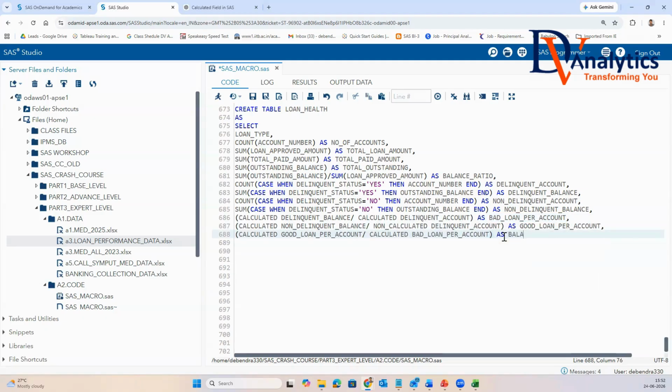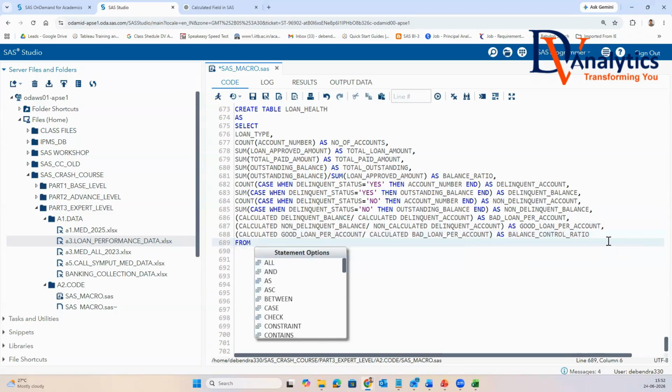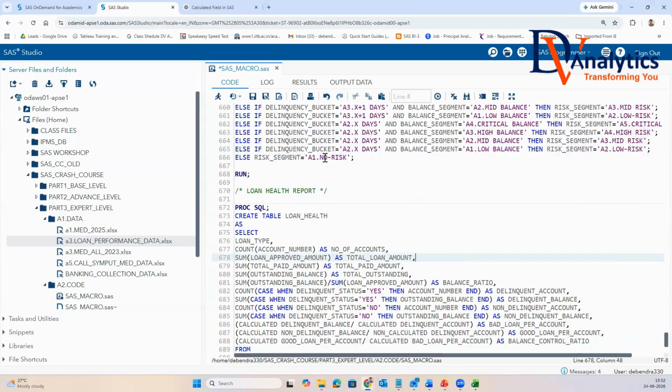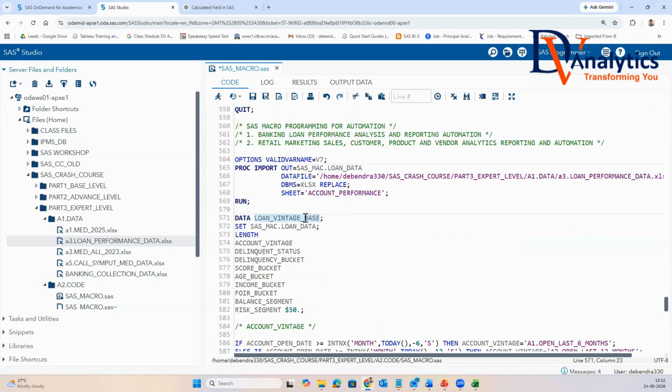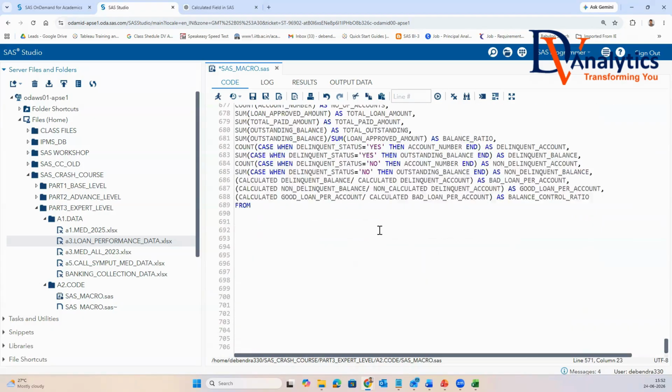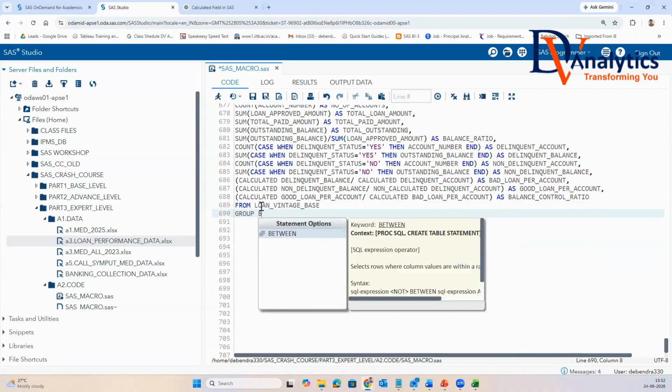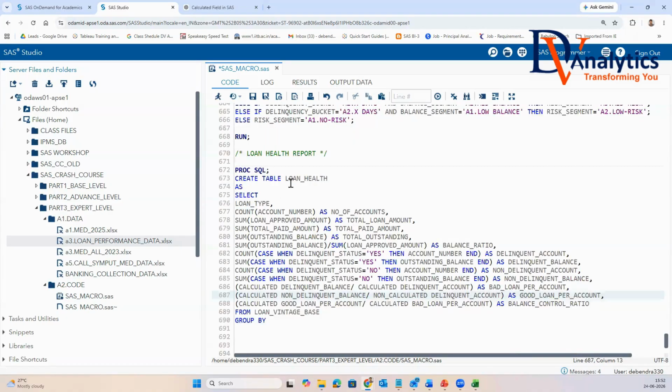as balance control ratio, right? From what? From the table you created as what? Loan vintage base. Group by one, two. Don't type loan type. And you'll say quit.